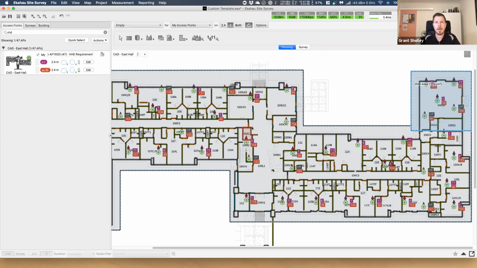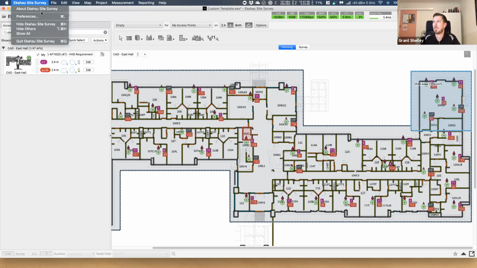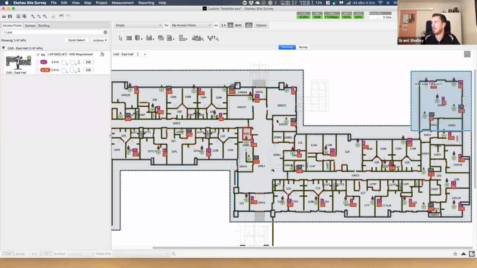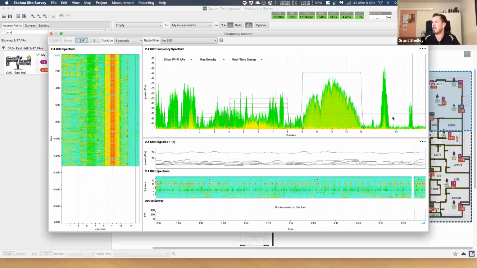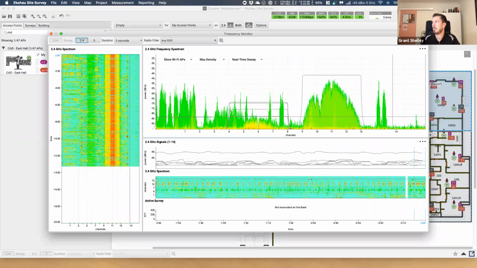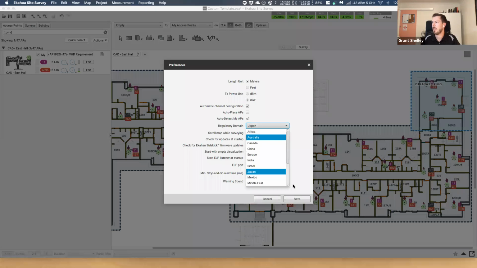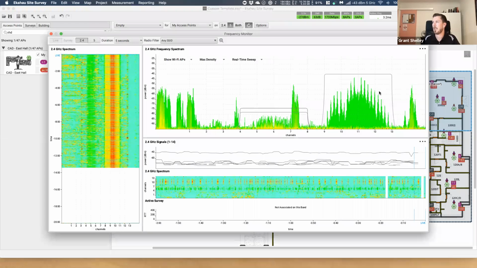So how is the regulatory domain changed or modified? It's basically as easy as, whoops, here, preferences, regulatory domain, and you can change it here to whatever you want. Last week I was in Japan, so we just changed it to Japan. Then if we bring up the RTFM and bring it back here, you'll see I can now see channel 14. If we go back and change it to Australia, and we jump in here, I can only see up to channel 13.